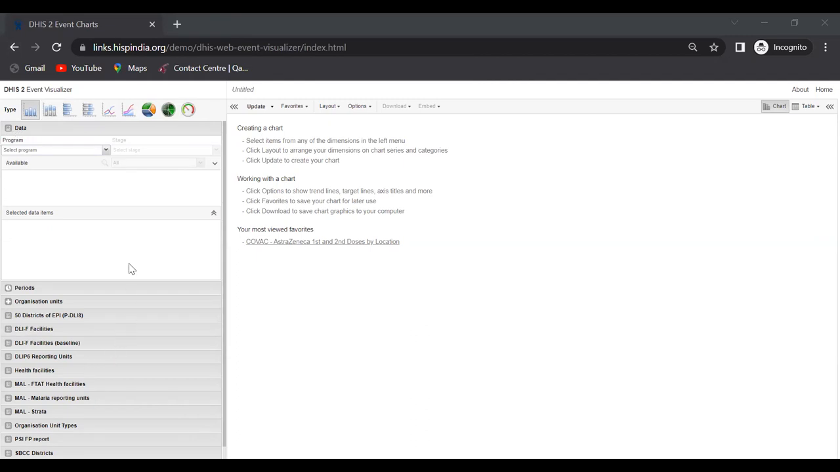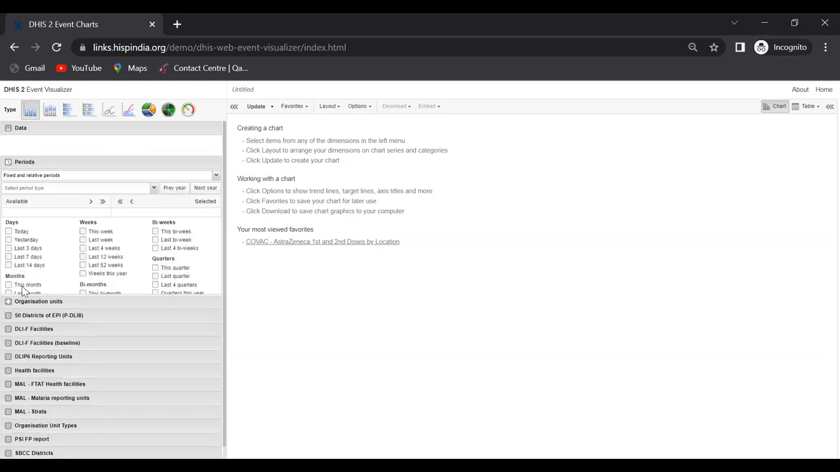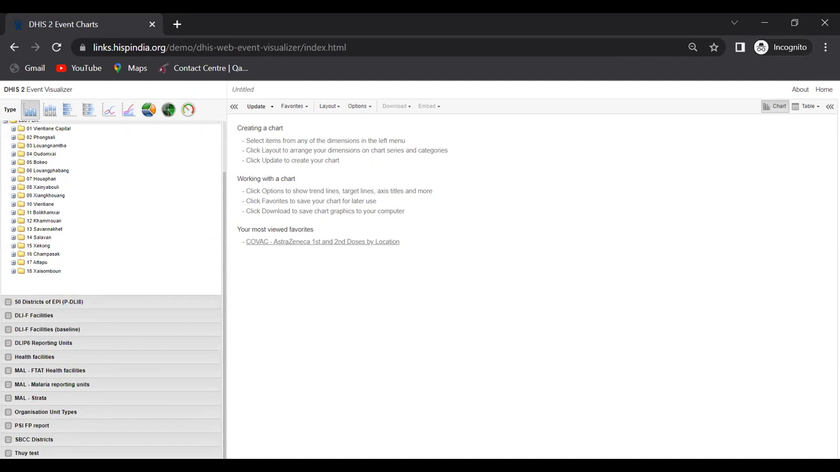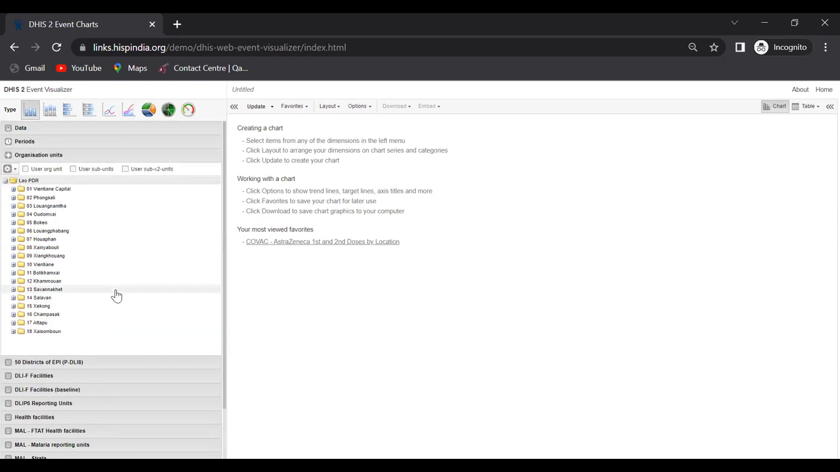Then of course, onto your left, we have the various dimensions. The first one is the data dimension. Then we also have the period, and then the organization unit. These are the three core dimensions available whenever you are doing any basic analysis using DHIS2. In addition, there are many other dimensions that you have created in your instance that may be available for you to use when you are analyzing. But as a minimum, you should have the data, period, and organization unit, and the chart type.